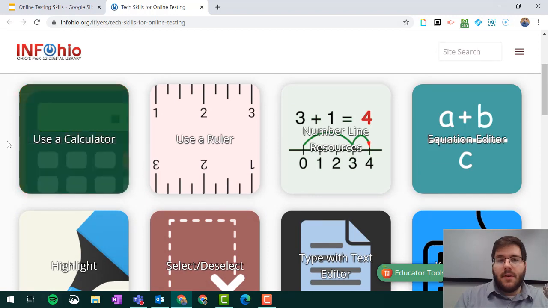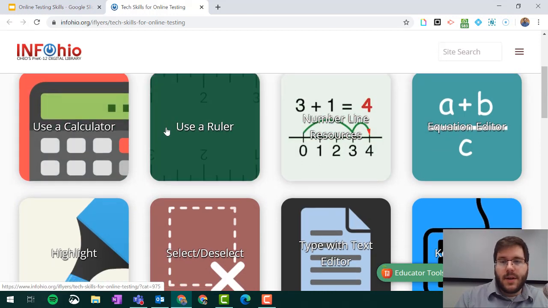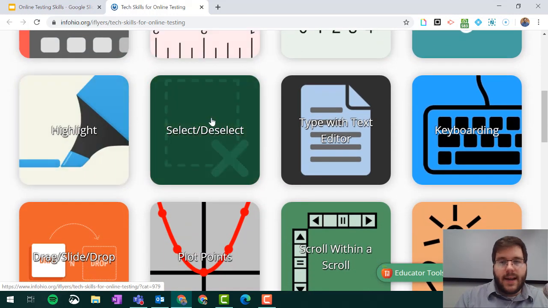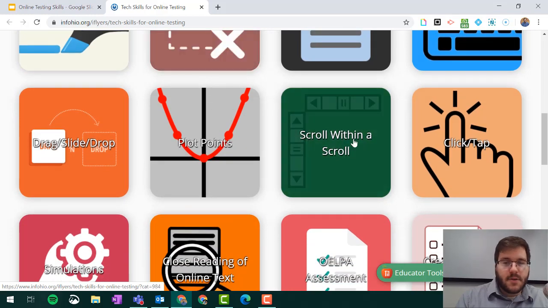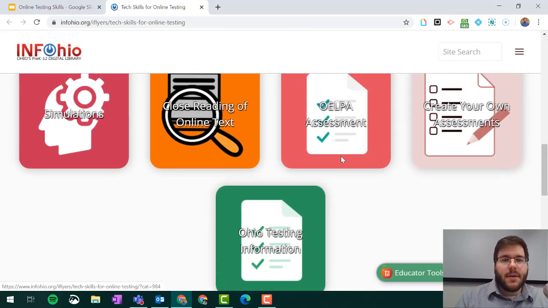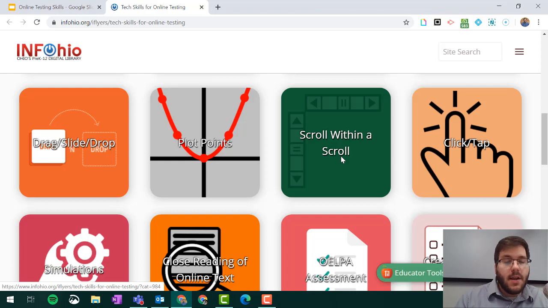So we have things from using a calculator to a ruler to number lines to highlighting things, selecting things, scrolling within a scroll, all these other different skills that students are going to need to know while taking the tests online. So just different things they have to be used to that they wouldn't have to worry about if they were doing a paper pencil test.